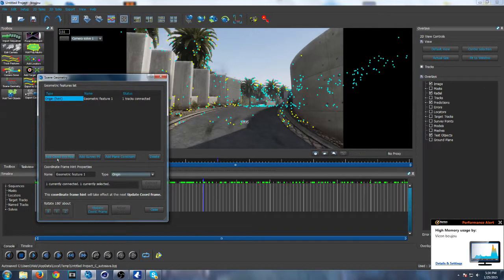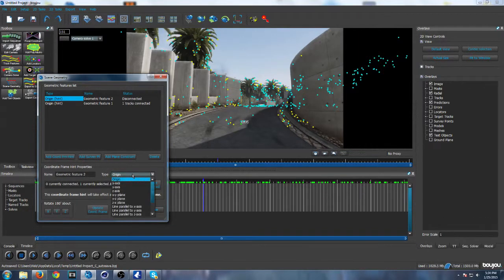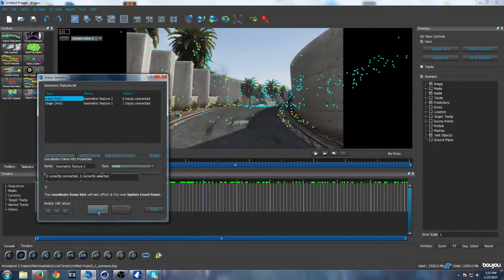And now you want to click add coordinate from hint again, and change the type to x-axis. X-axis is left to right and all that. So I'm gonna click the same point and hold control and click this point. So that's my x-axis. Why is that so hard to say? What the hell? And I'm gonna click connect to selected. You want to update it a bit.